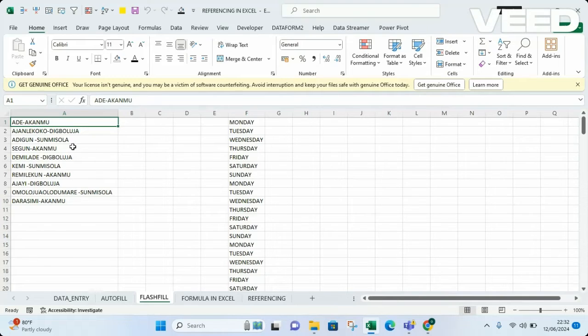So let's start like this, assuming we have our data like this, and we want to extract the first name. So this is the first name and this is the last name. They are separated by hyphen. So we want to extract the first name, we want to extract the last name. So the option we can do is to be typing it one after the other. But if we have thousands of rows, we cannot do that. So how can we do it? So this is the first method.